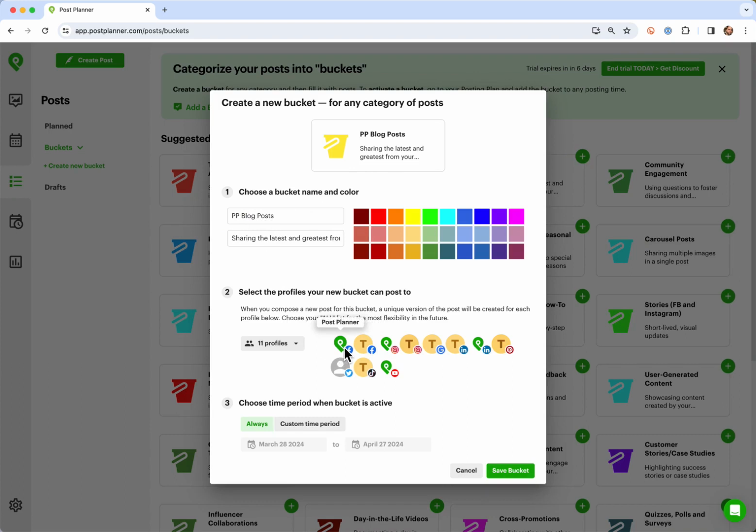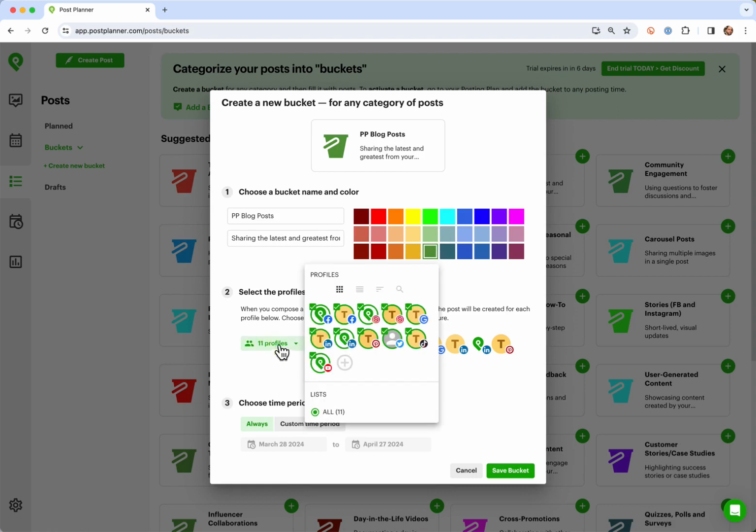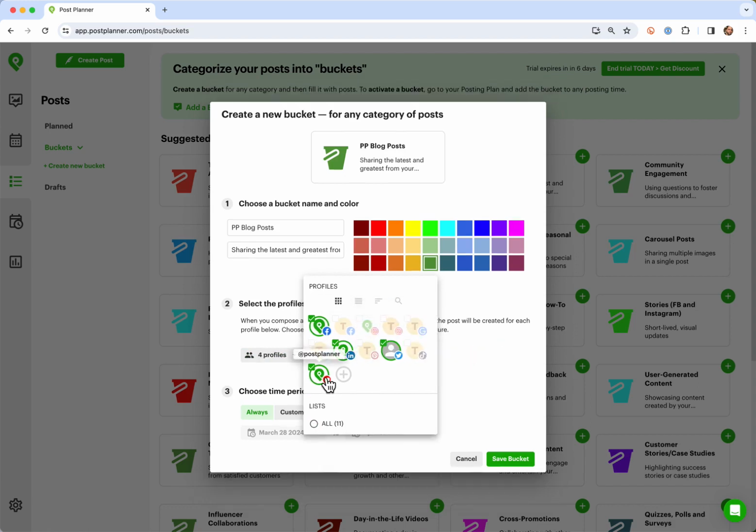And for the profiles that this can post to, I'm going to choose this color. Let's do that color. And then I'm going to remove all of these and only have this bucket post to these 3 profiles, my Facebook page, my LinkedIn page, and my Twitter account. This is where I'm going to be sharing links to posts about my blog posts.